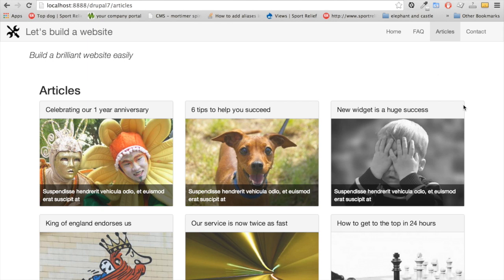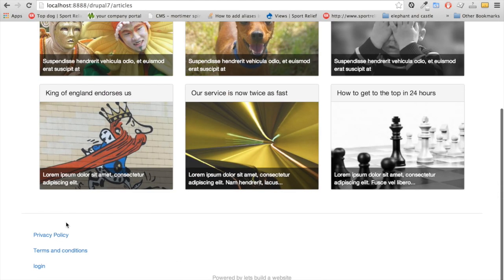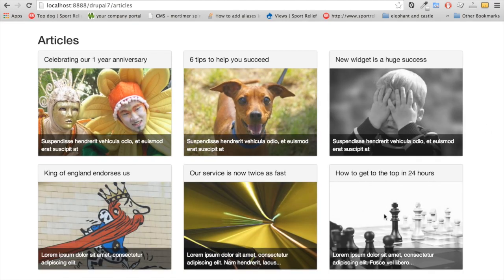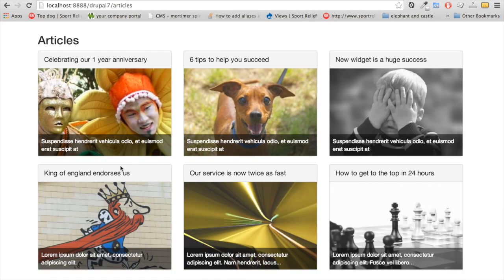Articles are very similar to a basic page. The difference being when you create an article, it's more of a blog format. So you could use them to create news about your business. Just let customers know different bits of information rather than static pages like about, contact pages or privacy policy, terms and conditions. So these 6 here, these are 6 articles that I've created.